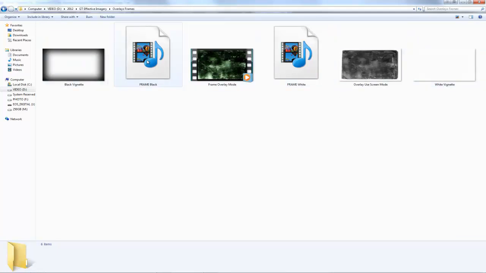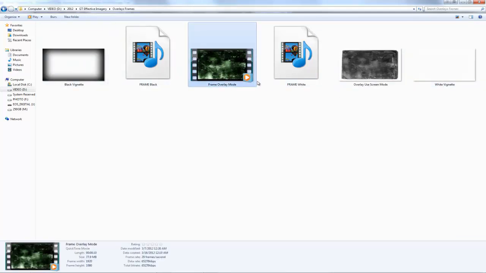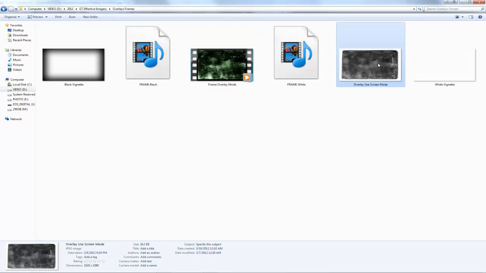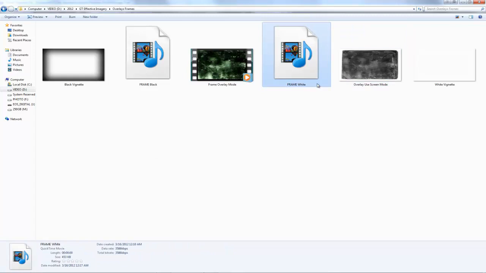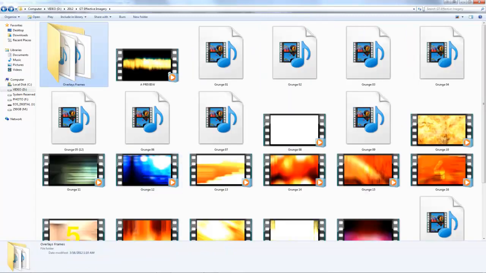No big deal. You have frame overlay mode. This is actually a video, and then here's just overlay. It specifies use screen mode there, and you just drag that on the timeline. Frame black and frame white. We'll get into that in just a second. It's basically just a frame of black fading up and fading down, and a frame of white, same thing, fading up, fading down. So let's get into it here.